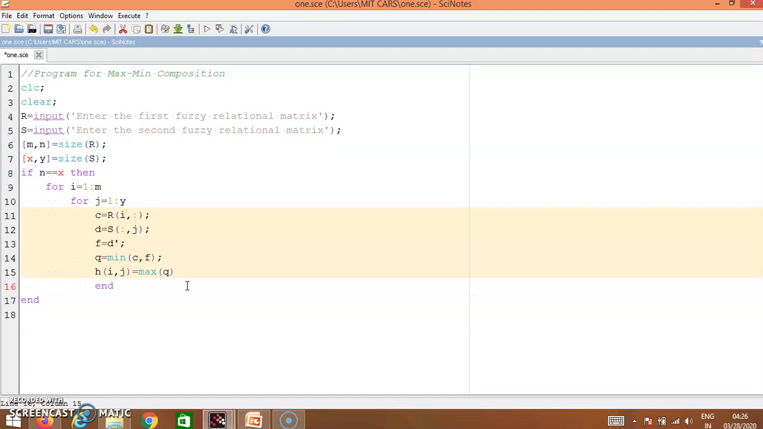So here is the end for the inner for, then the outer for. Now we have to display the resultant matrix, H, and this is a fuzzy relation between the two given relation matrices.